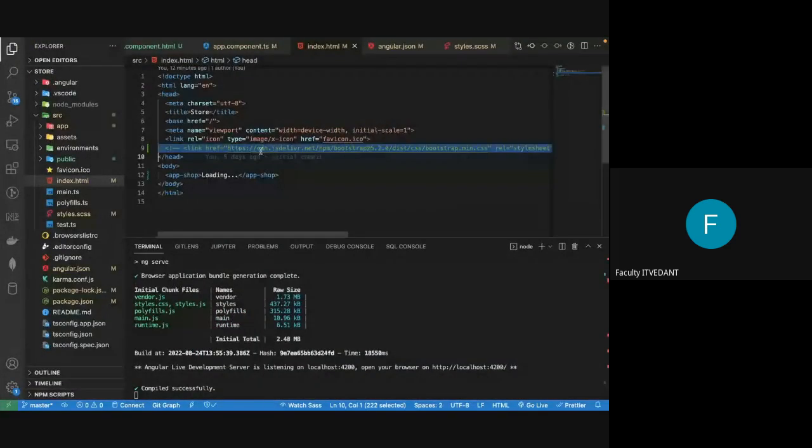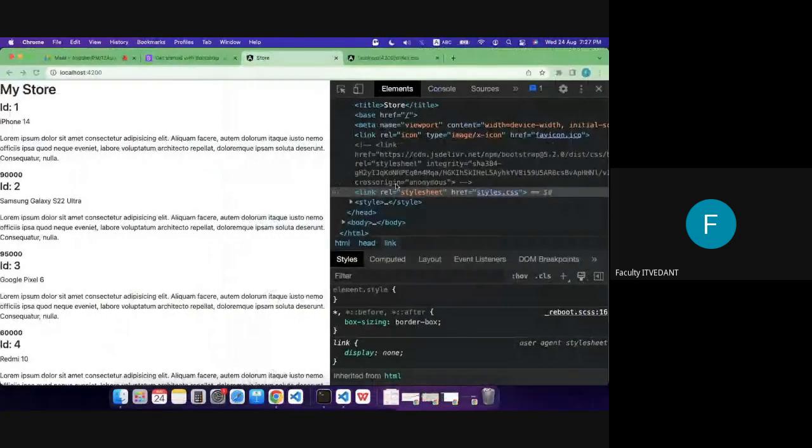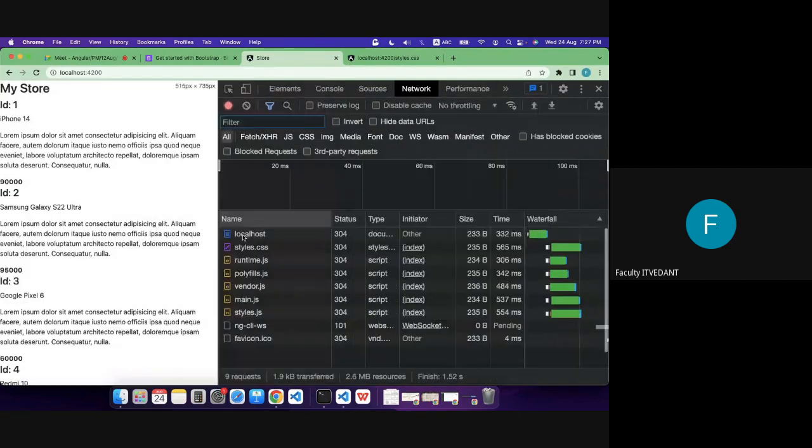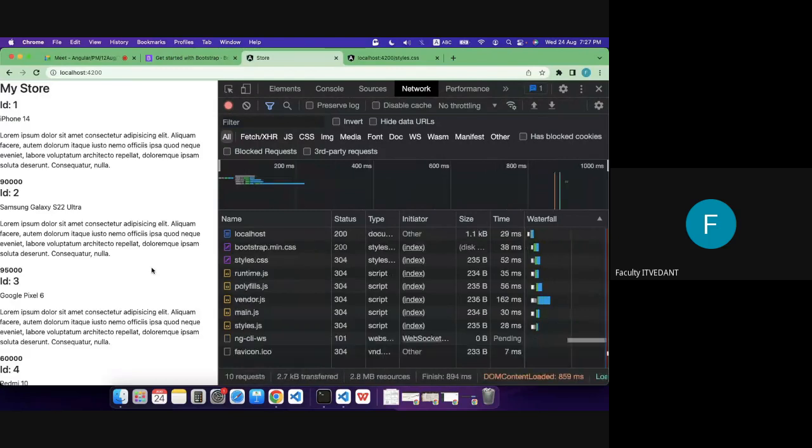If you want to check, I will uncomment this. Bootstrap will be included 2 times. But if you go to the network tab, here you can see 9 requests. If I refresh this page, I'll see 10 requests. One more request was made because of bootstrap.main.css. Now this request obviously takes some time, maybe 38 milliseconds, and on a slower machine it may take more. But this extra request has been made.